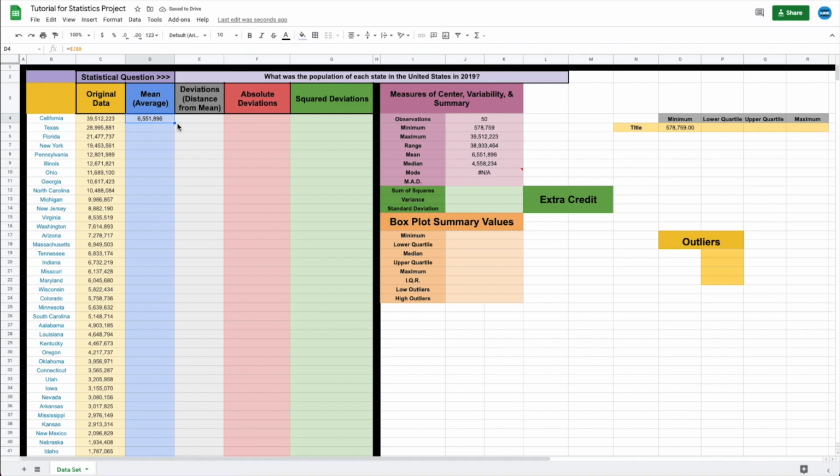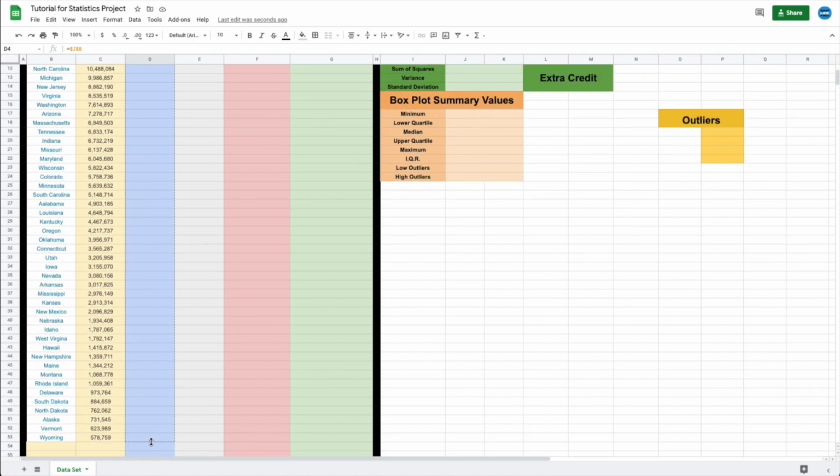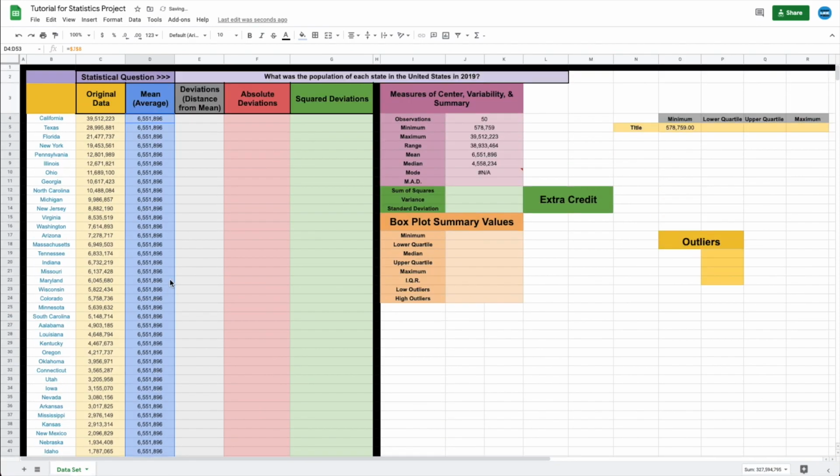It stays the same. But what's neat about this is now if you click on this blue square, you can drag it down to the last state and it just copies it all the way down for us. So that beats typing it over and over or writing it over and over, and we also don't have to copy and paste. You just drag it straight down. Okay, so right now we have the original data to the left, and then we have the average to the right of it, a column of all the average just repeated. Now let's find each of the deviations.